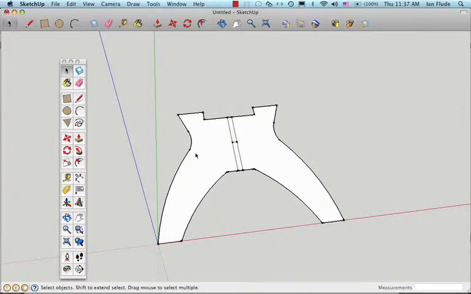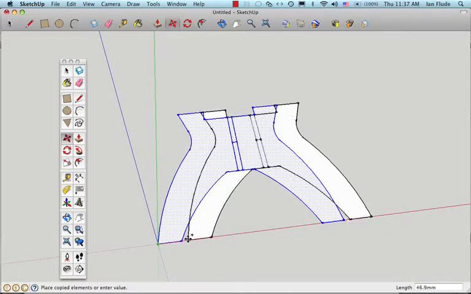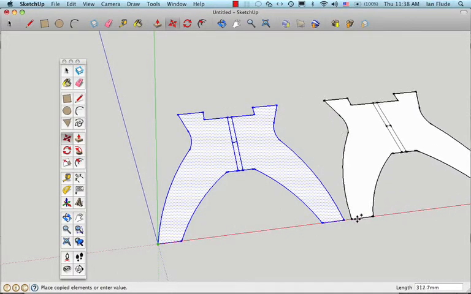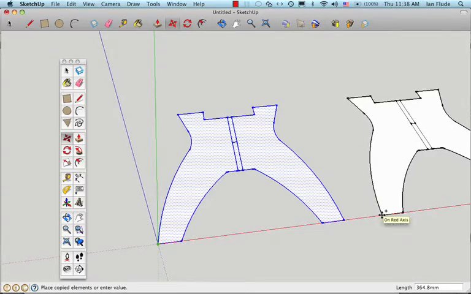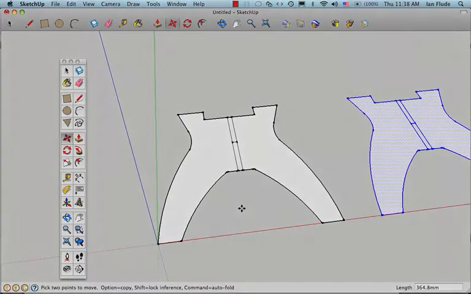So I'm going to triple click. That should select everything. 1, 2, 3. And I'm going to take the Move tool, hit the Option key once, the plus sign appears, which means I'm going to move and copy. I'm going to pick it up by this endpoint here, and then I'm going to move across my copy until I'm at a safe distance away from my existing piece.